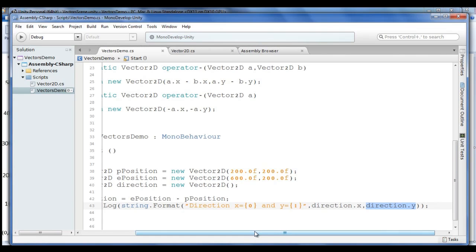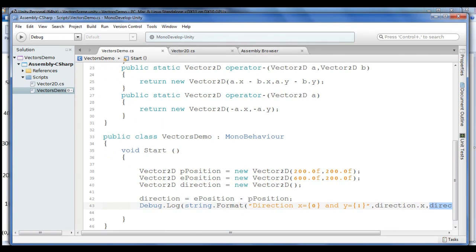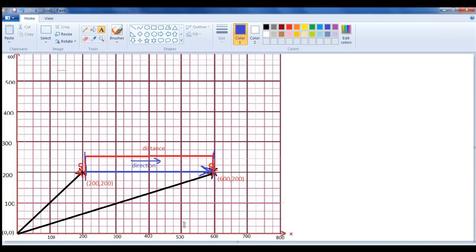So this is how you are going to get the direction vector, guys. And you can see in the image also that 600 minus 200 is 400. So you can see 100 units, 200 units, 300 units, 400 in x, and y is definitely 0. That is the direction vector we got, guys.